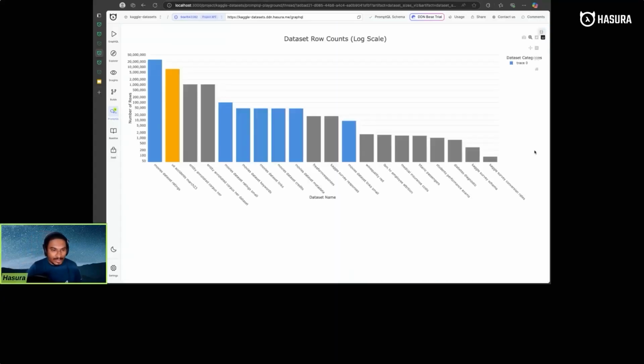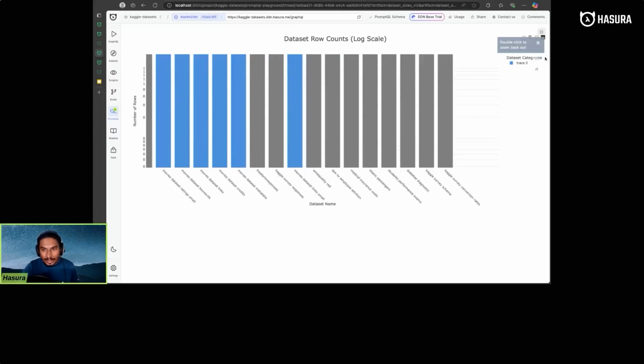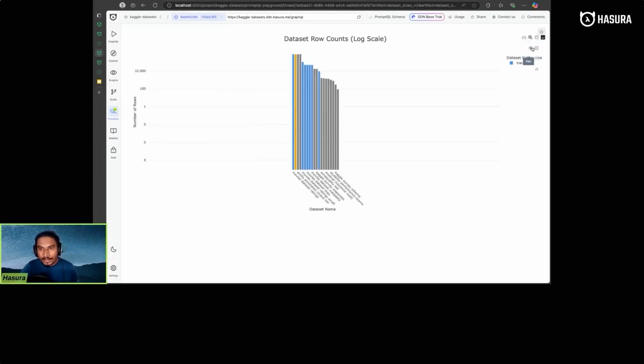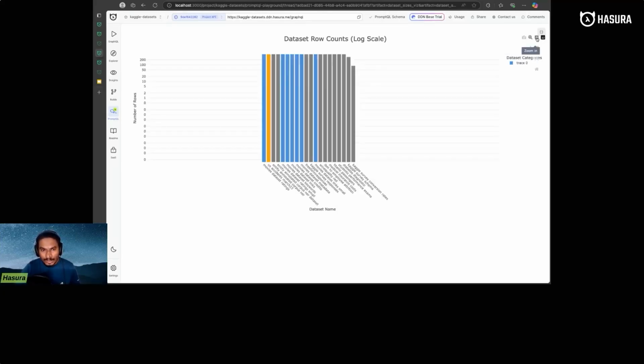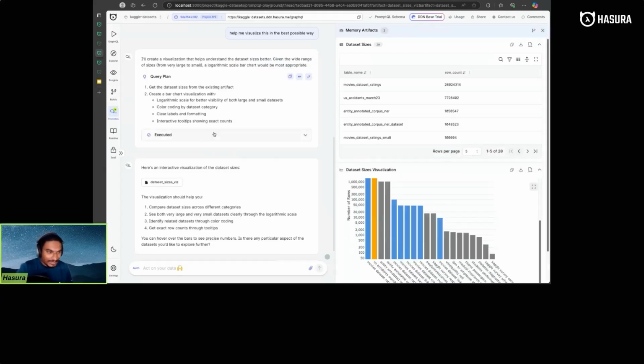You can actually maximize this, and then you can zoom in, zoom out, pan, pretty much do anything that you would do with a normal visualization tool. You can also do things like download and take a screenshot and stuff like that.